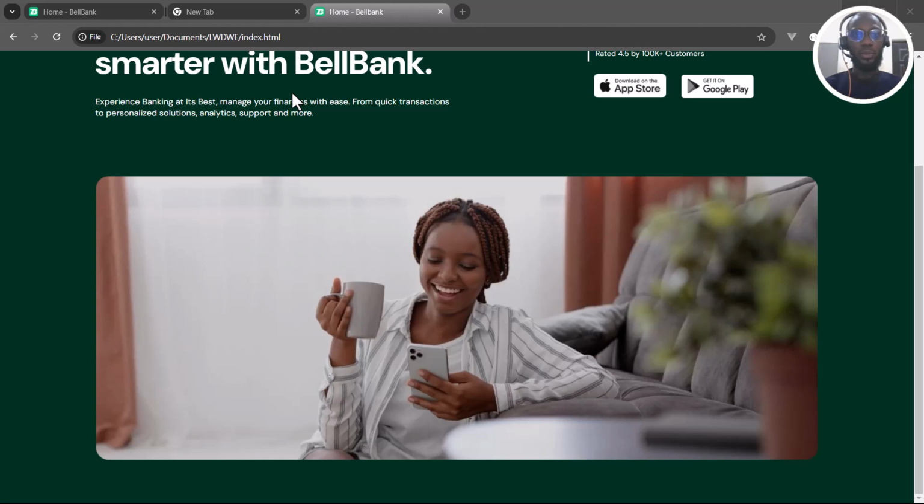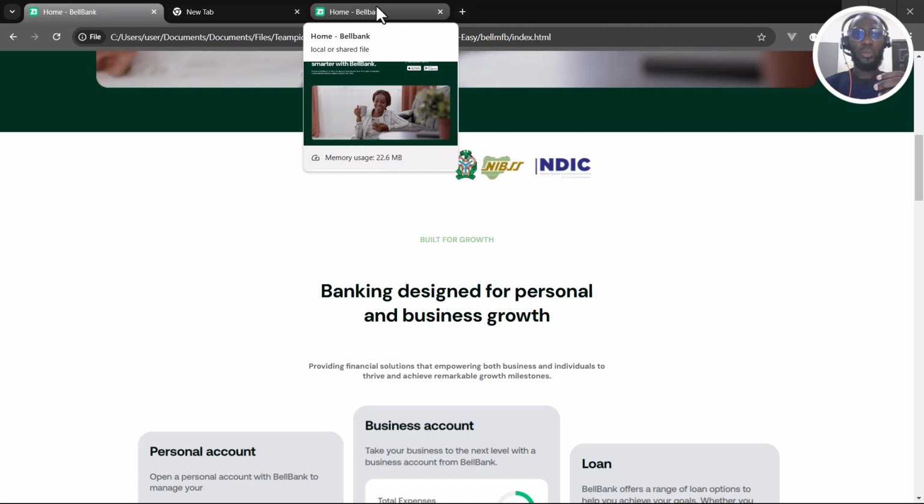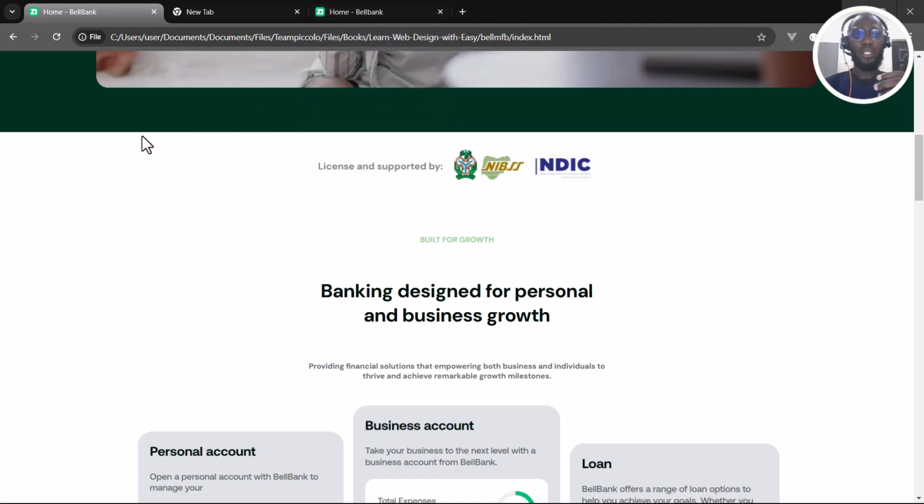In our last video, we installed the slideshow section. In this video, we're going to start working on this particular section, the licenses supported by CBN and NDIC. Let's see how to do something like that. We're going to create a section, then inside the section, we're going to create a div that is going to house the license and supported by.